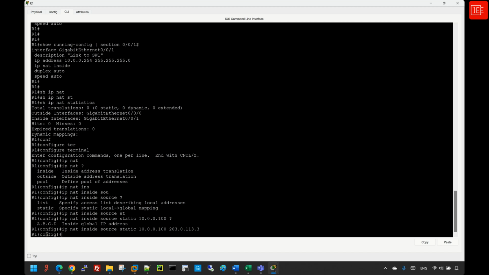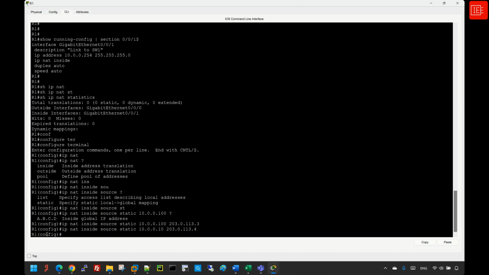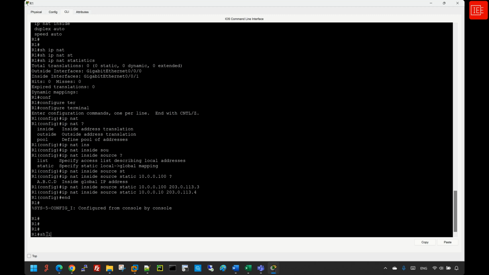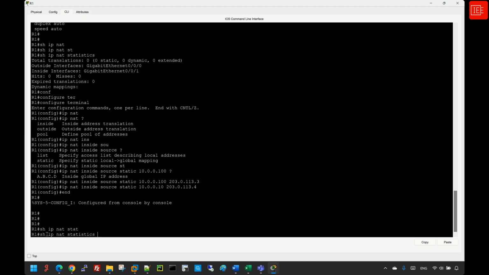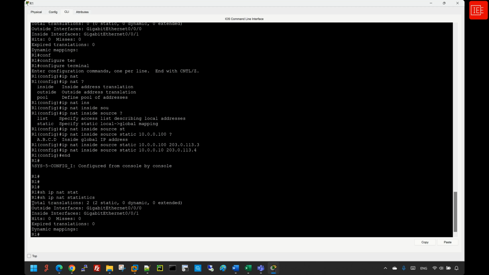And then what I'm going to do next is the same thing for PC1. So I'm going to up arrow this, and change the private IP address to 10.0.0.10. And then I'm going to change the public IP address to 203.0.113.4. So now that we've done that, let's do some verification. I'm going to hit end, and then say show ip nat statistics. And this time you can see from the first line here that we have configured a couple of static NAT entries, but nothing has been used so far.